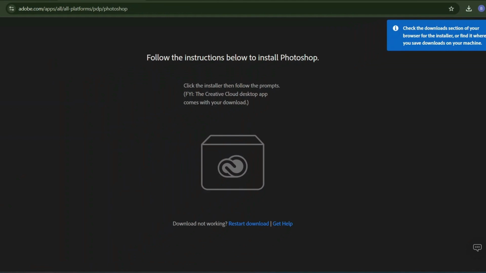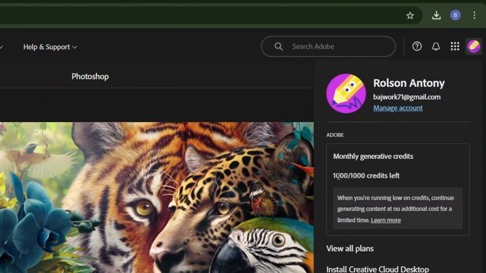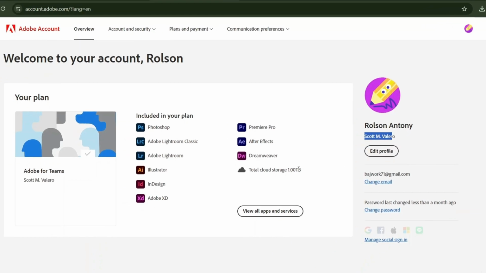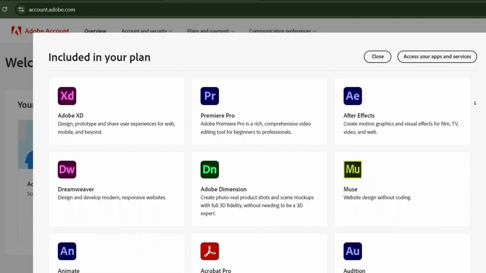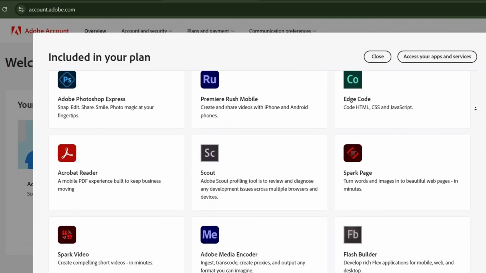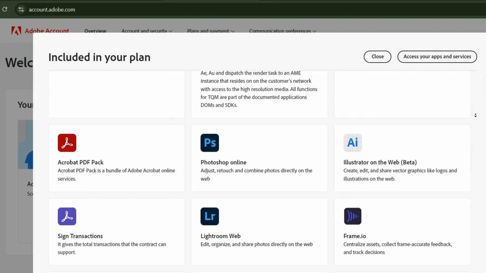As you are seeing this, you are joining as a team member of Rolson Anthony. Clicking this, you can see all the details, where it is clearly mentioned that your plan is included in Adobe for Teams. And you can see that all the required apps are included in this feature. These are the apps you can download and use, and you will have 1 TB of cloud storage for this limited period of time. Happy learning and keep enjoying.